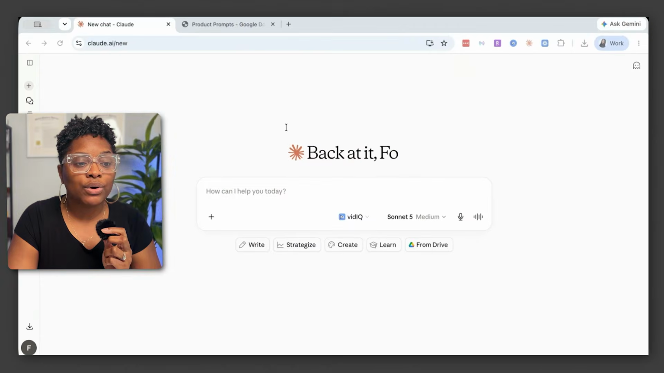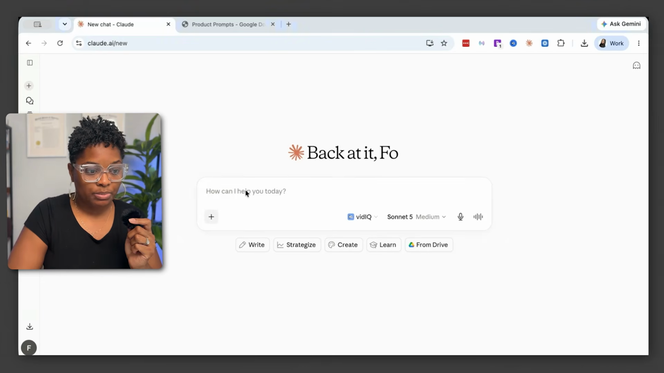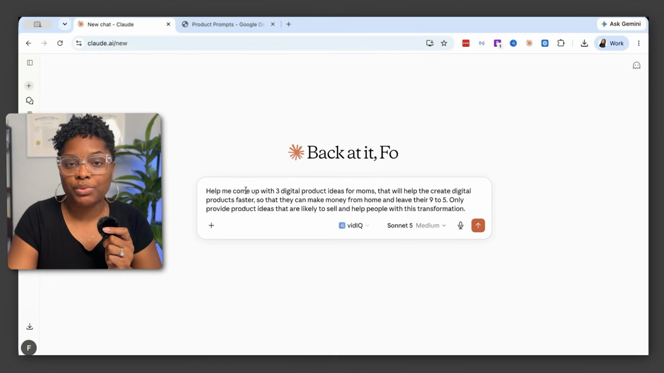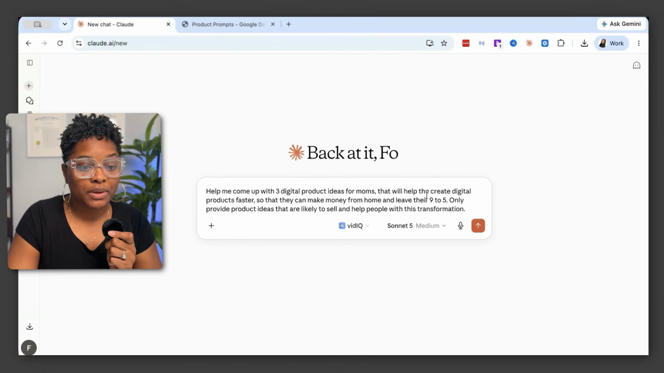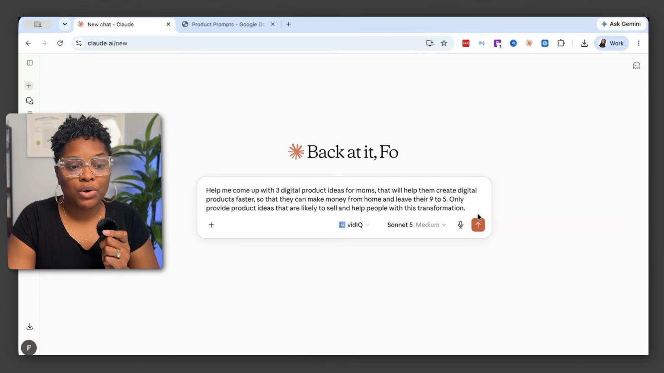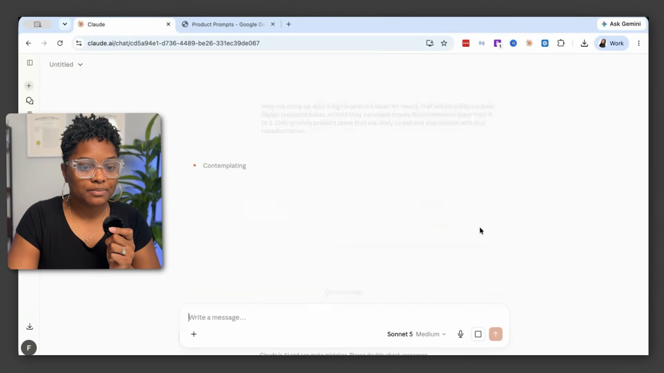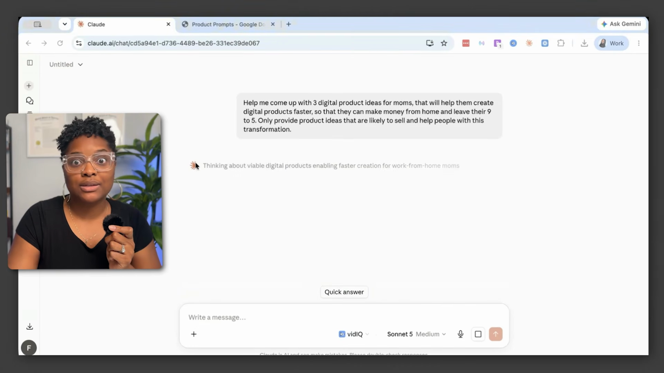So I have gone ahead and I have written out my prompt. And so as you can see, I'm just going to paste it here, and it just says, help me come up with 3 digital product ideas for moms that will help them create digital products faster so that they can make money from home and leave their 9 to 5. All right. So I am just going to hit go on that prompt and let Claude do its thing.